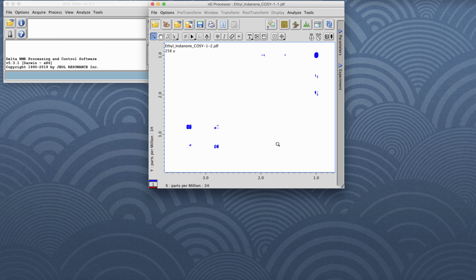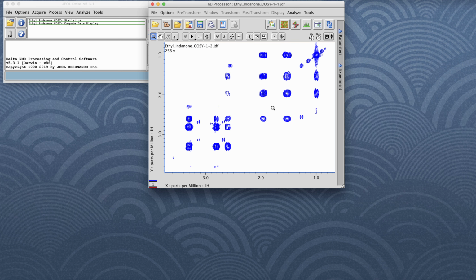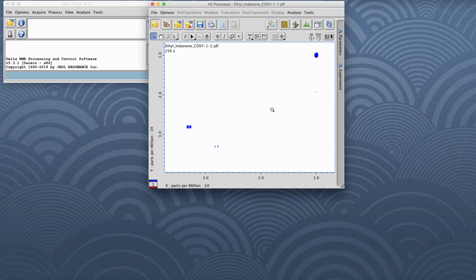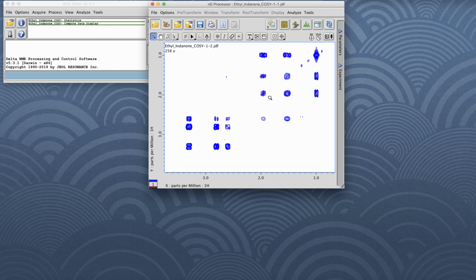To zoom into the Z dimension and say look at the baseline of this 2D, we have to adjust the contours. In Delta version 5.3.1, the easiest way to do this is to hold the Control key on your keyboard and use the mouse wheel to draw more or less contours. By rolling the mouse wheel forward, we zoom in towards the baseline, and rolling the mouse wheel backwards, towards yourself, you zoom out.